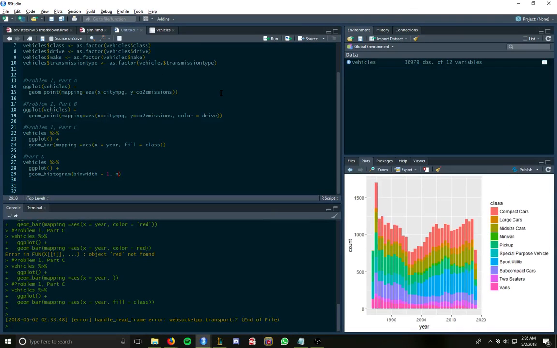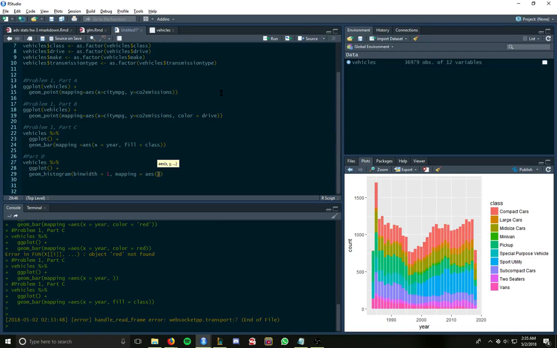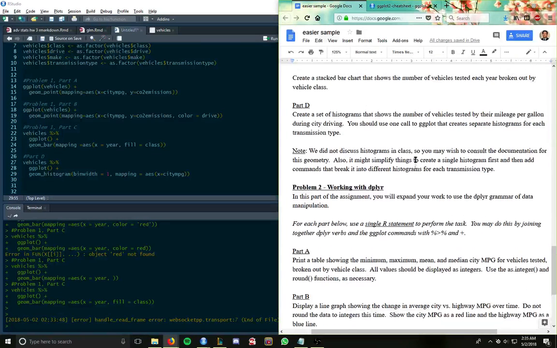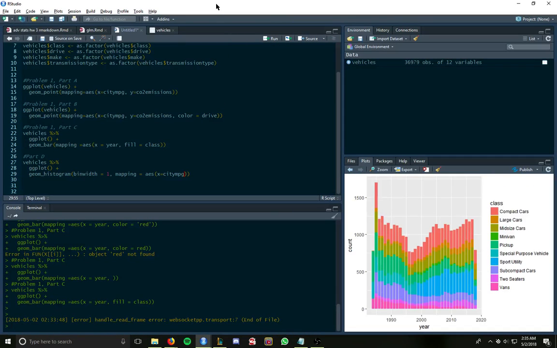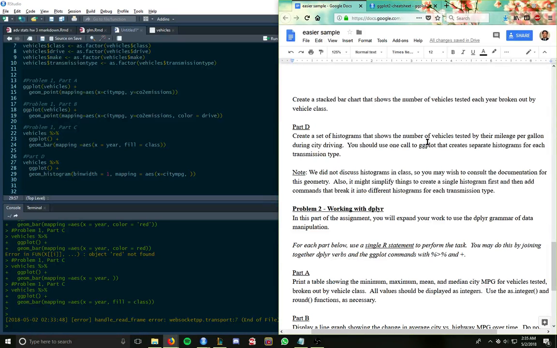And then now we're going to do mapping equals aes, because that's what we care about, you know. And on the x-axis, we have city miles per gallon, because that's what he said we needed. And then we also want to show the number of vehicles tested.